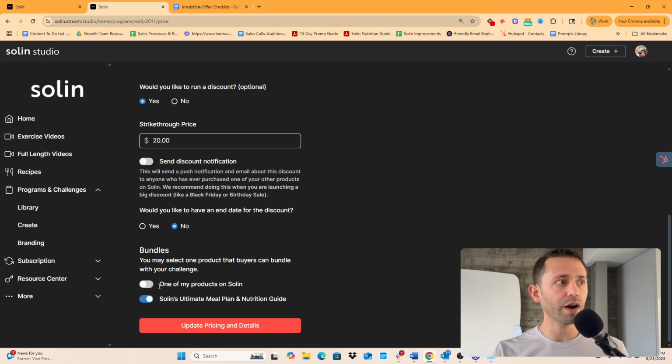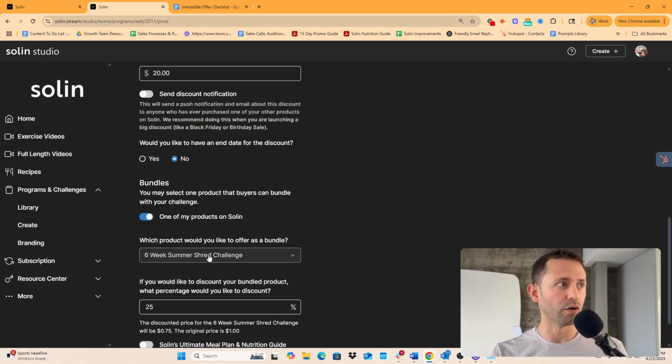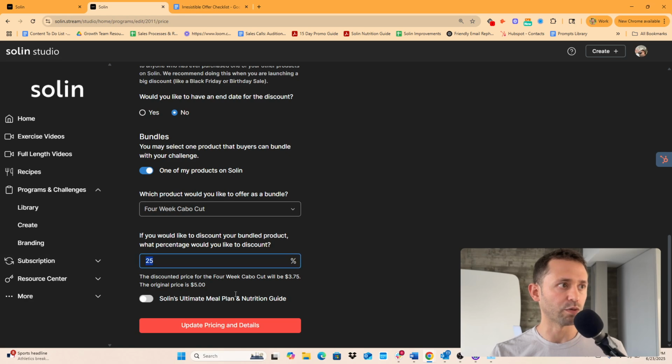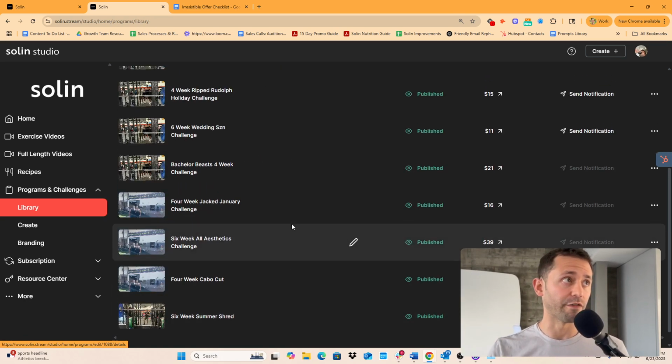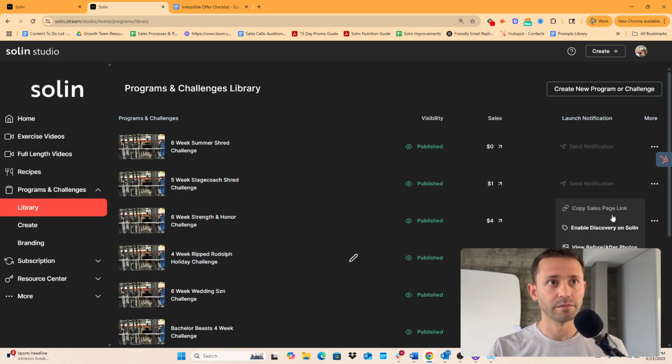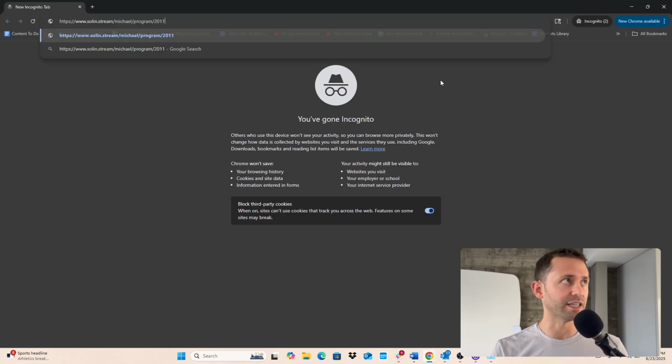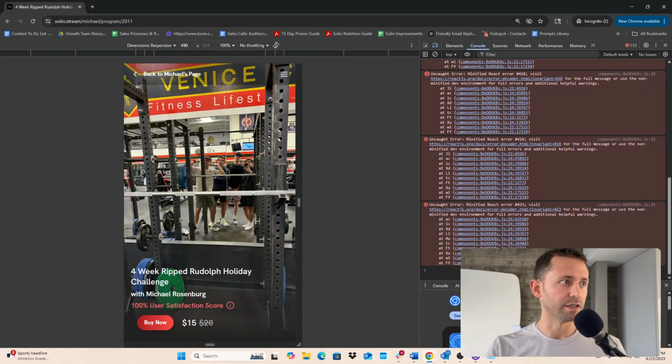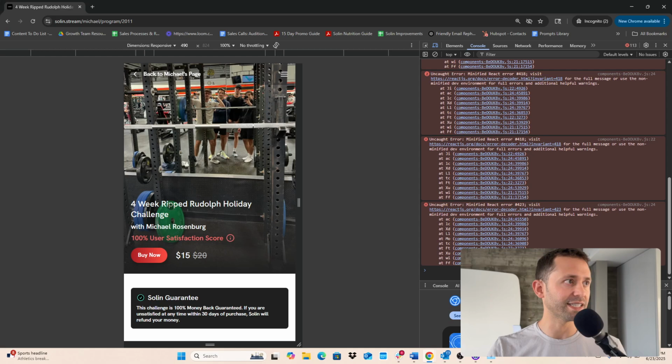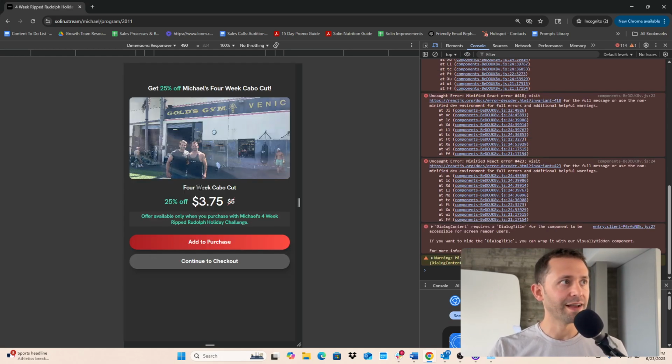So I could either add that or I could add any of my own products on Solin, and there's a lot more flexibility with those. And so let's say I wanted to add this 4-week Cabo Cut. I could give a 25% discount, so $125 discounted to $375, and I can update those pricing and details. And now I have an order bump that's going to be offered at checkout. So if I take this sales page link and I paste it into a new private browser, now I see my 4-week Ripped Rudolph Holiday Challenge, $20 discounted to $15. If I tap buy now, this is my little order bump at checkout. So I can add that to purchase now.